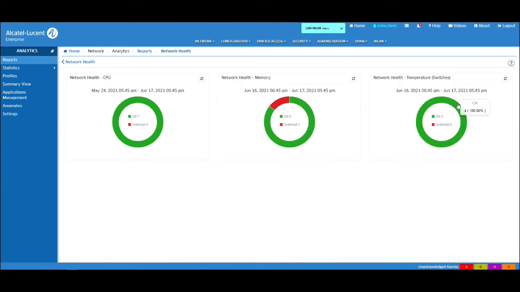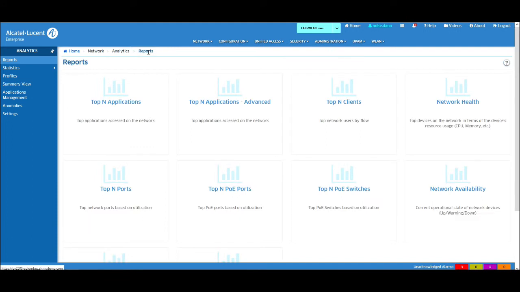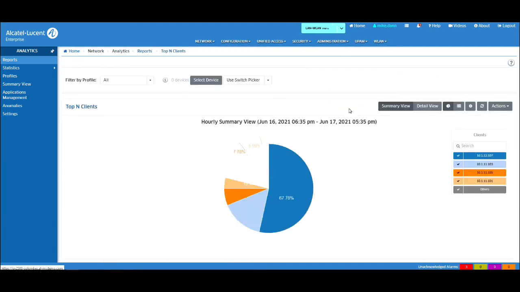This is a collection of statistics for the switches on the network. Is the CPU usage within range? Is the temperature within an acceptable range? These can have an effect on switch performance. Top-end clients will give an indication if a client device on the network is generating a lot of traffic and having an adverse impact on the network.